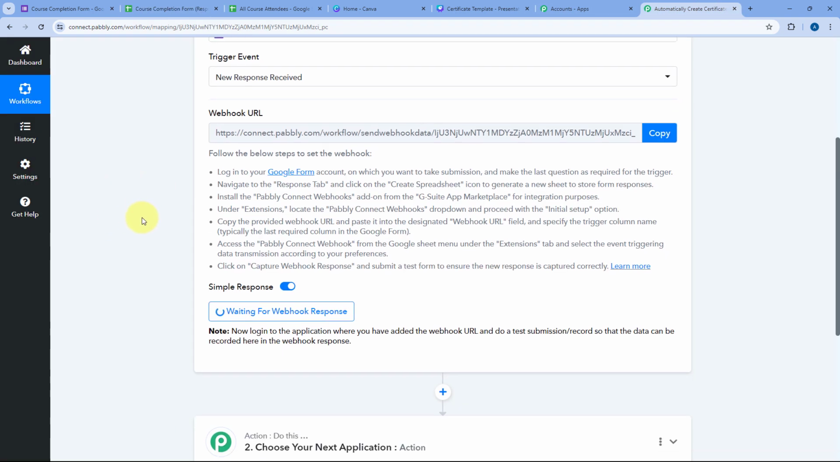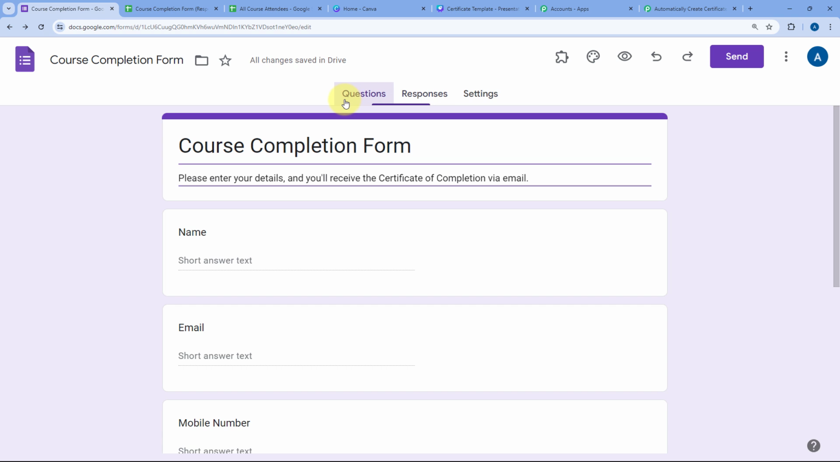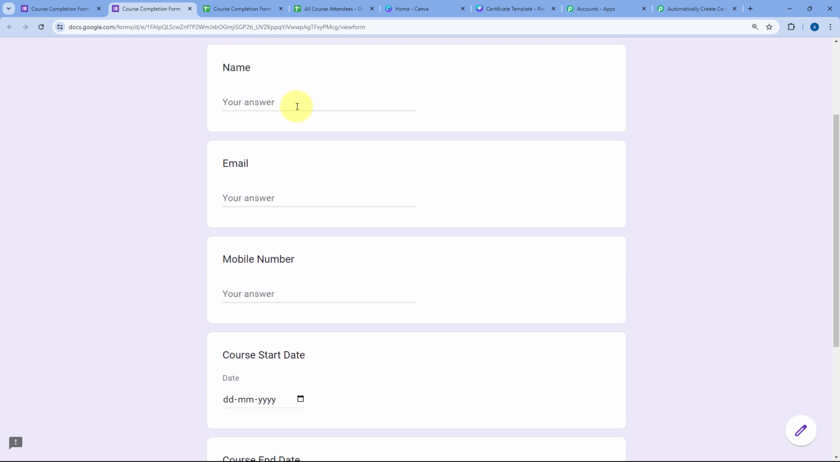Now after adding this webhook URL, here you can see on our Pabbly Connect workflow, it is showing us waiting for webhook response. This means Pabbly Connect is waiting to get a response of a new form submission from our Google form. So let's do it. I'll just open this form in preview mode and we are going to make a test form submission. Let's see, the name of the person is demo user. This is the name. This is the email address of the person.